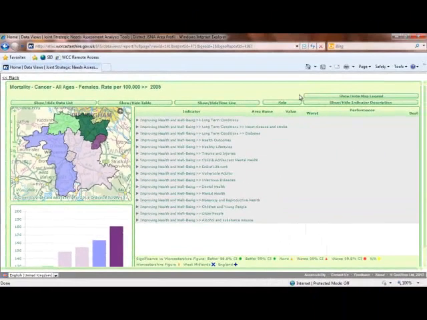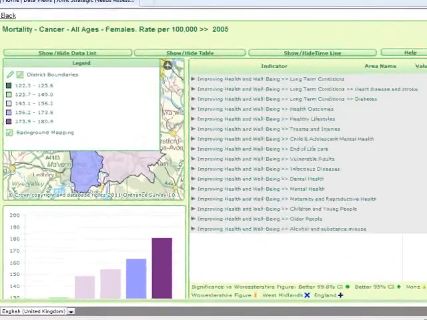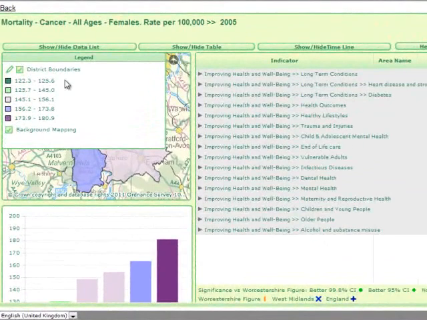For further mapping options, click on the Show Hide Map Legend button. The map legend indicates the range of values that the colours in the map correspond to. Selecting a value range within the legend will cause the areas whose indicator values fall within the chosen range to be selected in the map and bar chart. Click on your selected value range again to clear your selection. It is also within the map legend that you are able to turn on and off any available contextual layers and the background mapping.